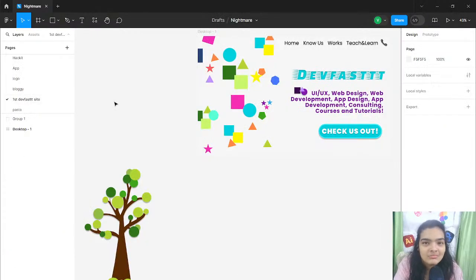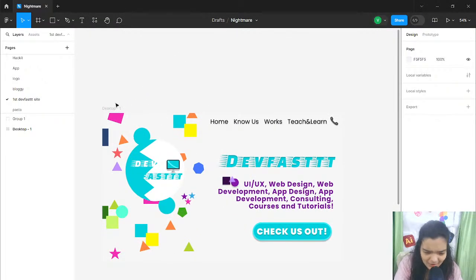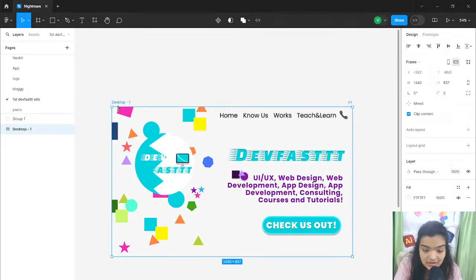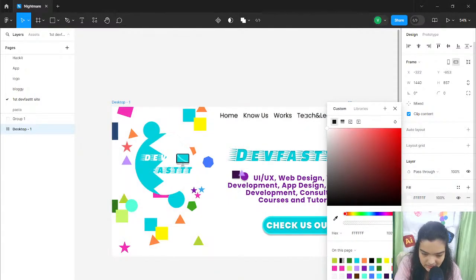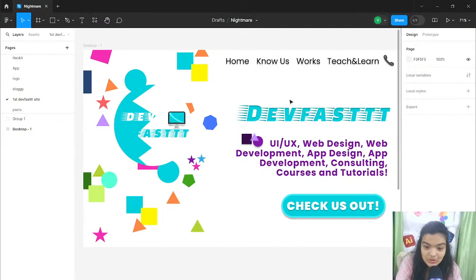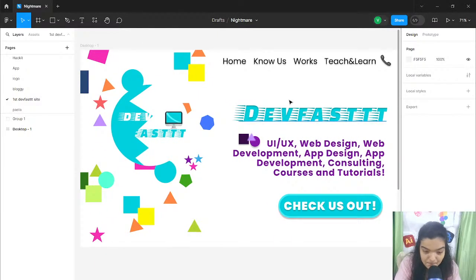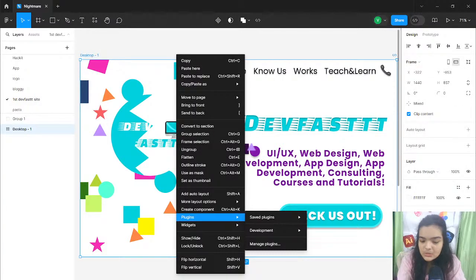The next one is the best thing you will ever see today. This is the very first. Hold on, this is an accident. Alright, this is fine. This is the very first variation of the Devfasttt website, which is my UI design agency at this point. It looks so weird. I wanted to make it innovative, and it just ended up looking like this weird thing. Let me know what you think about this one.